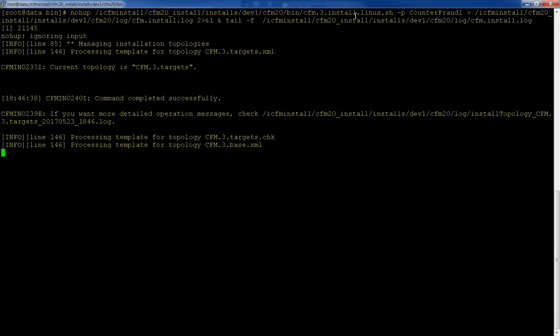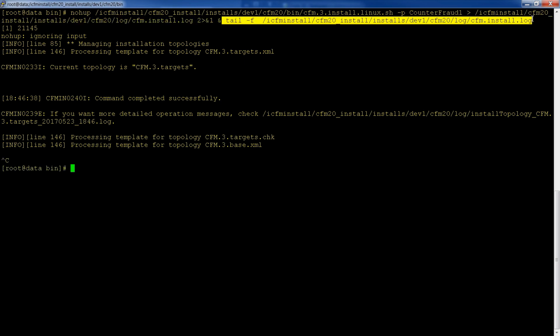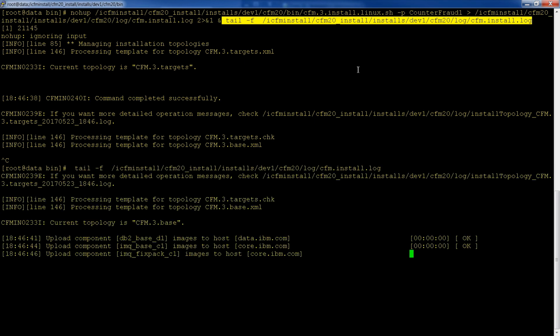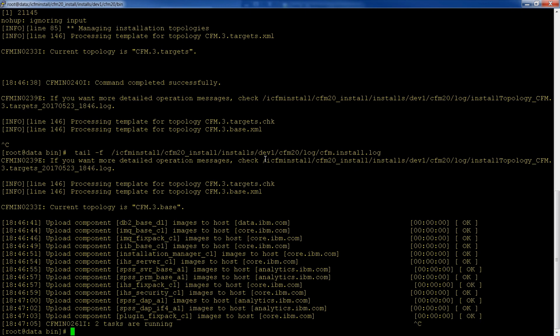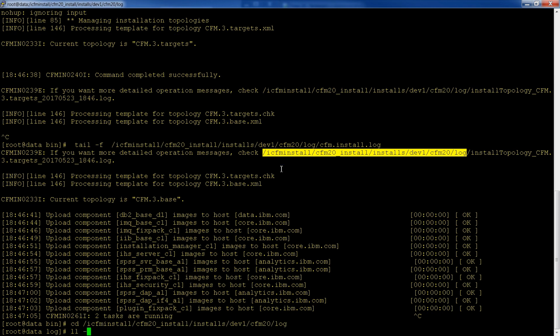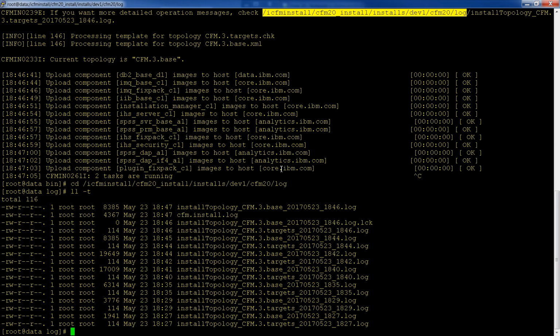Also, if you do get disconnected, let me do that here. You can simply copy and paste this last part of the command and pick up where you were at so you can see the progress. And if something really bad happens, meaning you can't keep going for some reason, you want to go into this log folder here. So do a cd into that folder, and you can do an ll -t to sort by time, and it's the most recent ones that will give you the most information that's relevant to the problem.